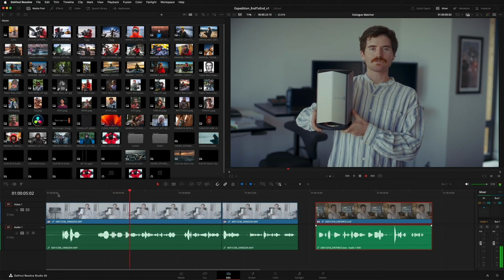Use this tool to match dialogue recorded in different environments, on different devices, or on shoots spanning several days.